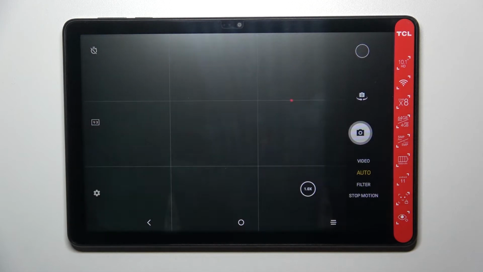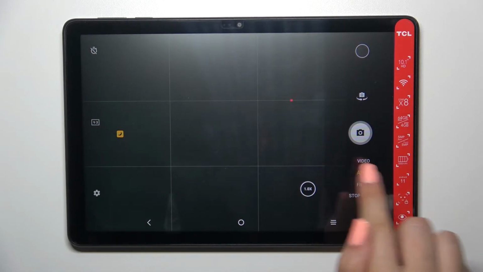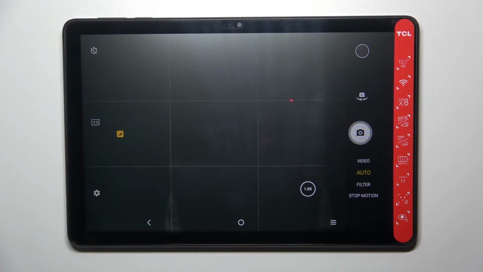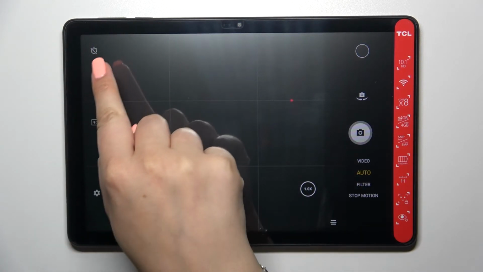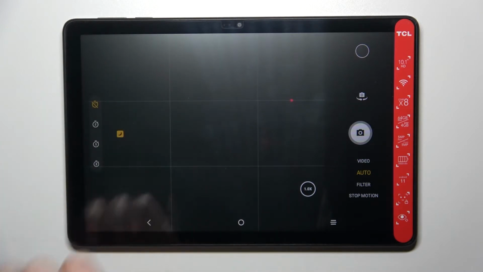So first of all, let's open the camera app, and since we are in the standard photo mode, which is called the auto mode here, just take a look at this bar on the left, and in the left upper corner we've got the timer option, so let's tap on it.